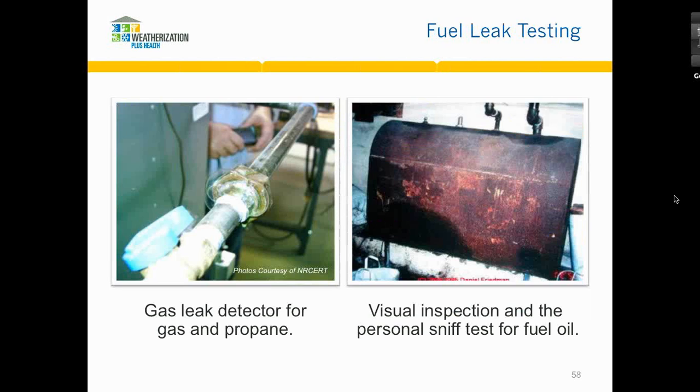One of the biggest categories of testing that we do is combustion safety testing. It's critical, because if you have fuel leaks or carbon monoxide leaks, they're just deadly. So weatherization has really been on the forefront of developing and implementing combustion safety testing protocols that the home energy performance industry as a whole has been able to adopt. And I think that's a really great thing that this network has done.